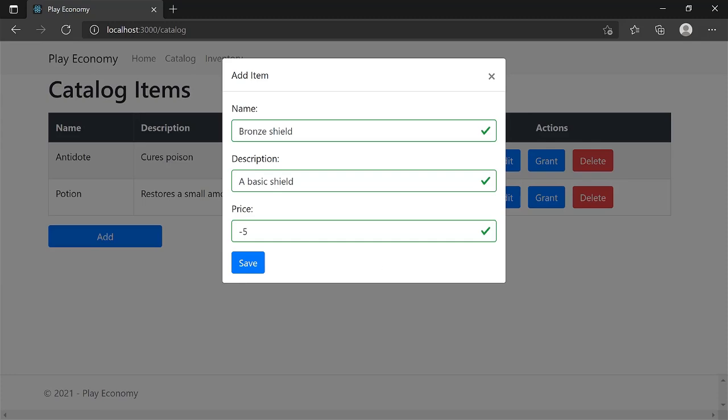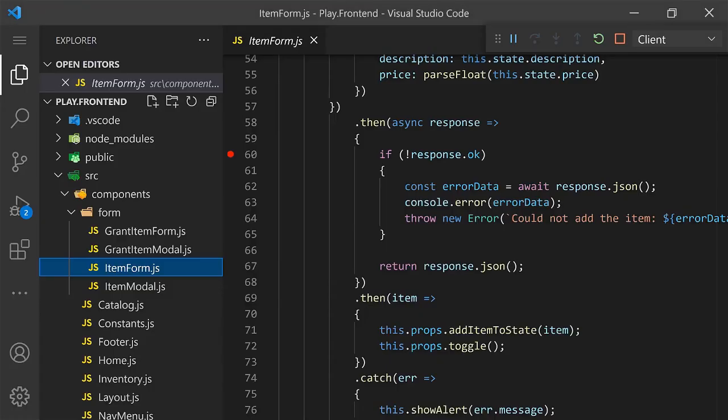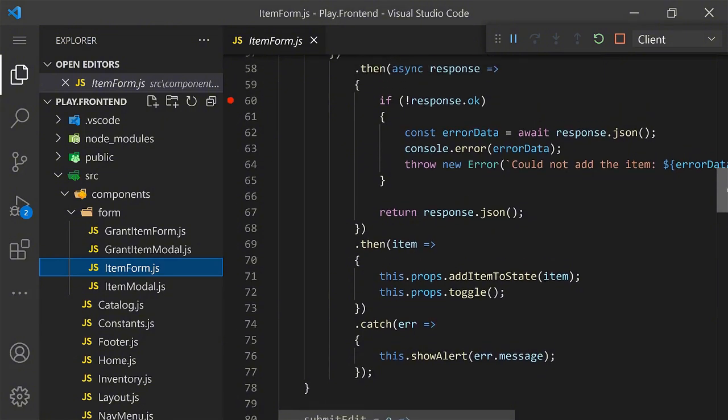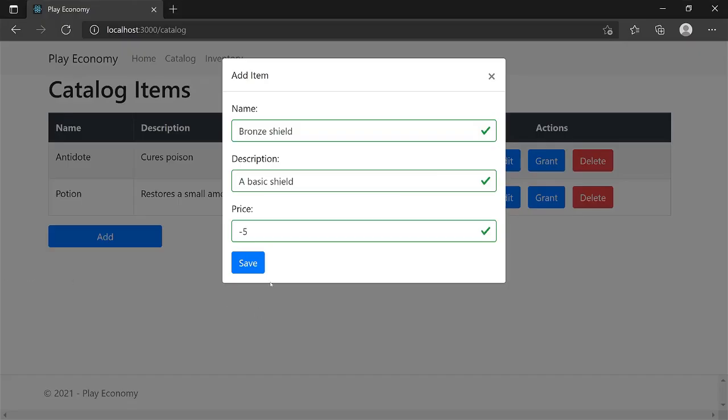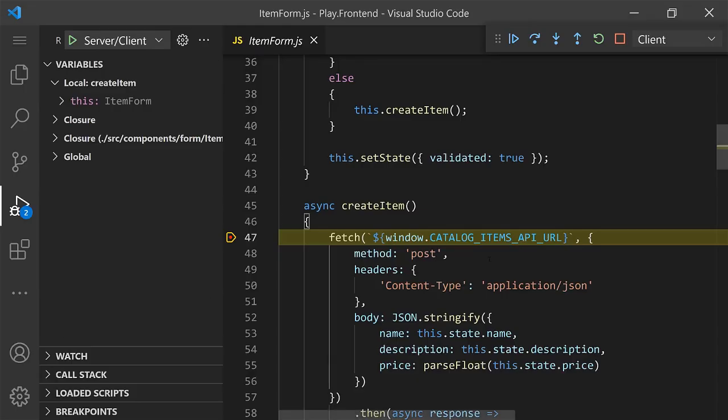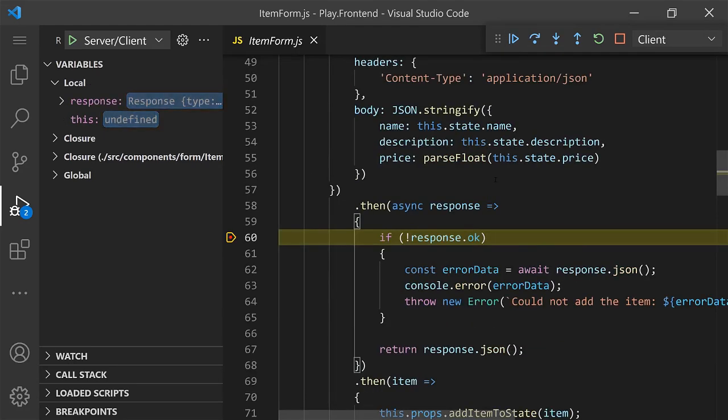To figure that out, I'll actually go back to the front end, and I'll put yet another breakpoint into the catch section over here. So now let's go back to the browser and try to save that. So now we are back into front end. So as you can see, we will send a request to the catalog items microservice. I'll hit continue, and as you can see, we already got a response here.